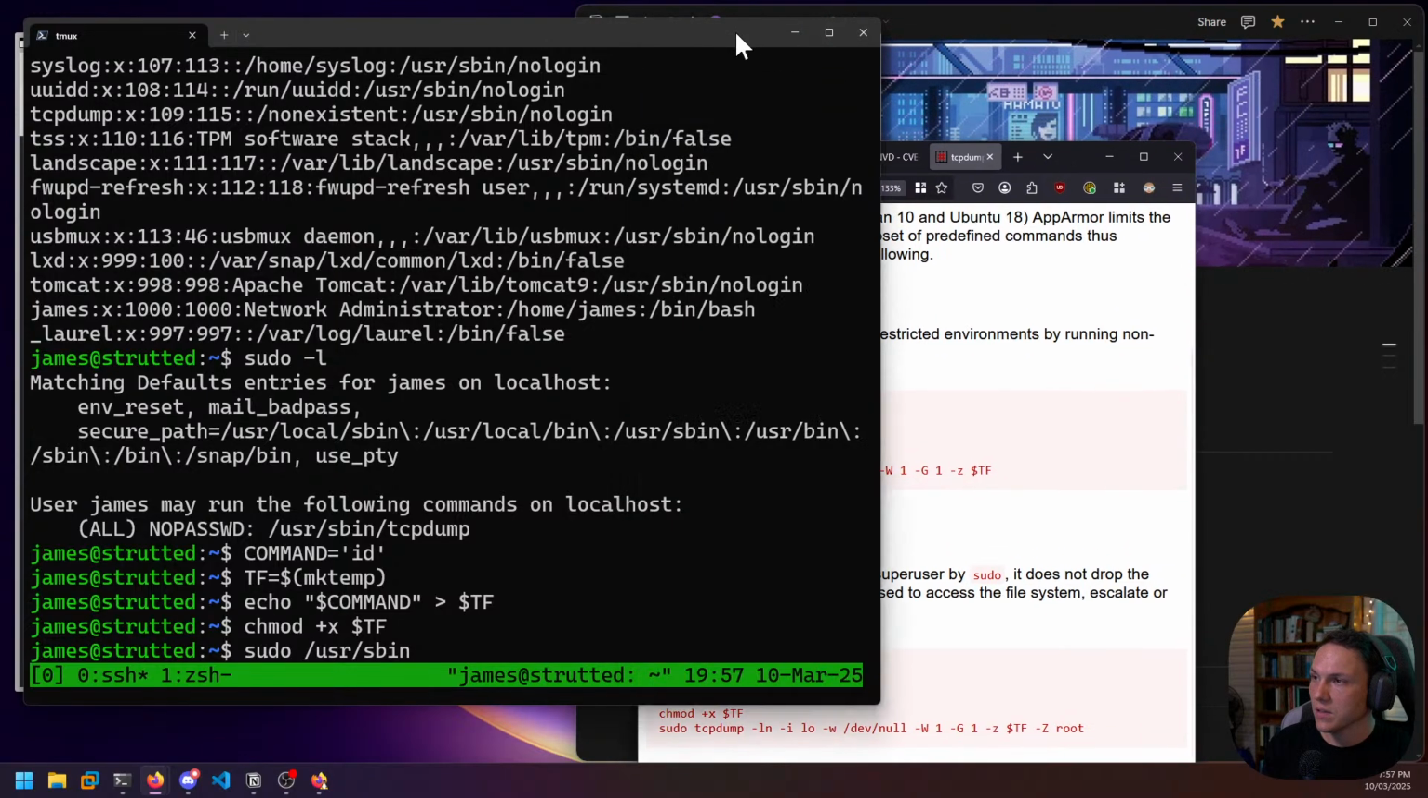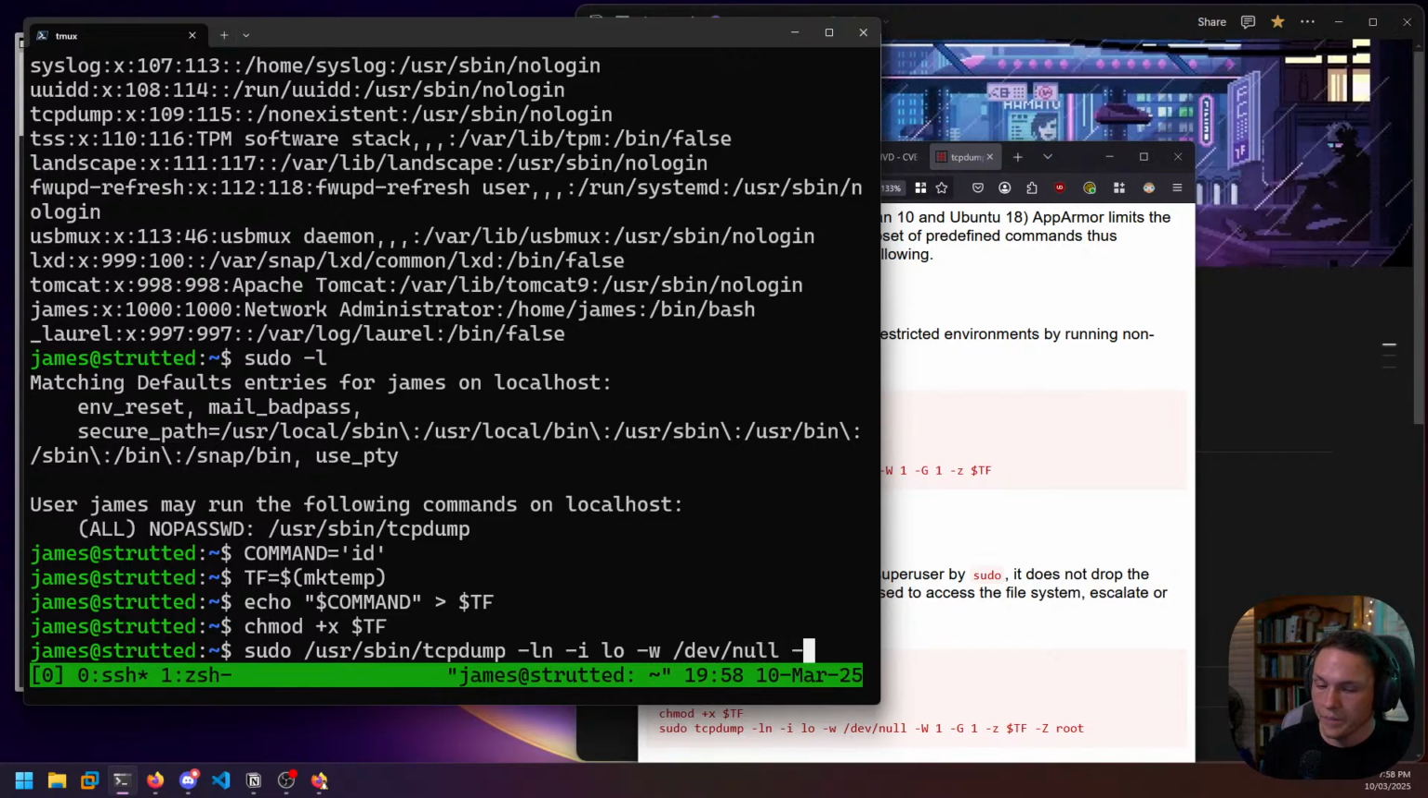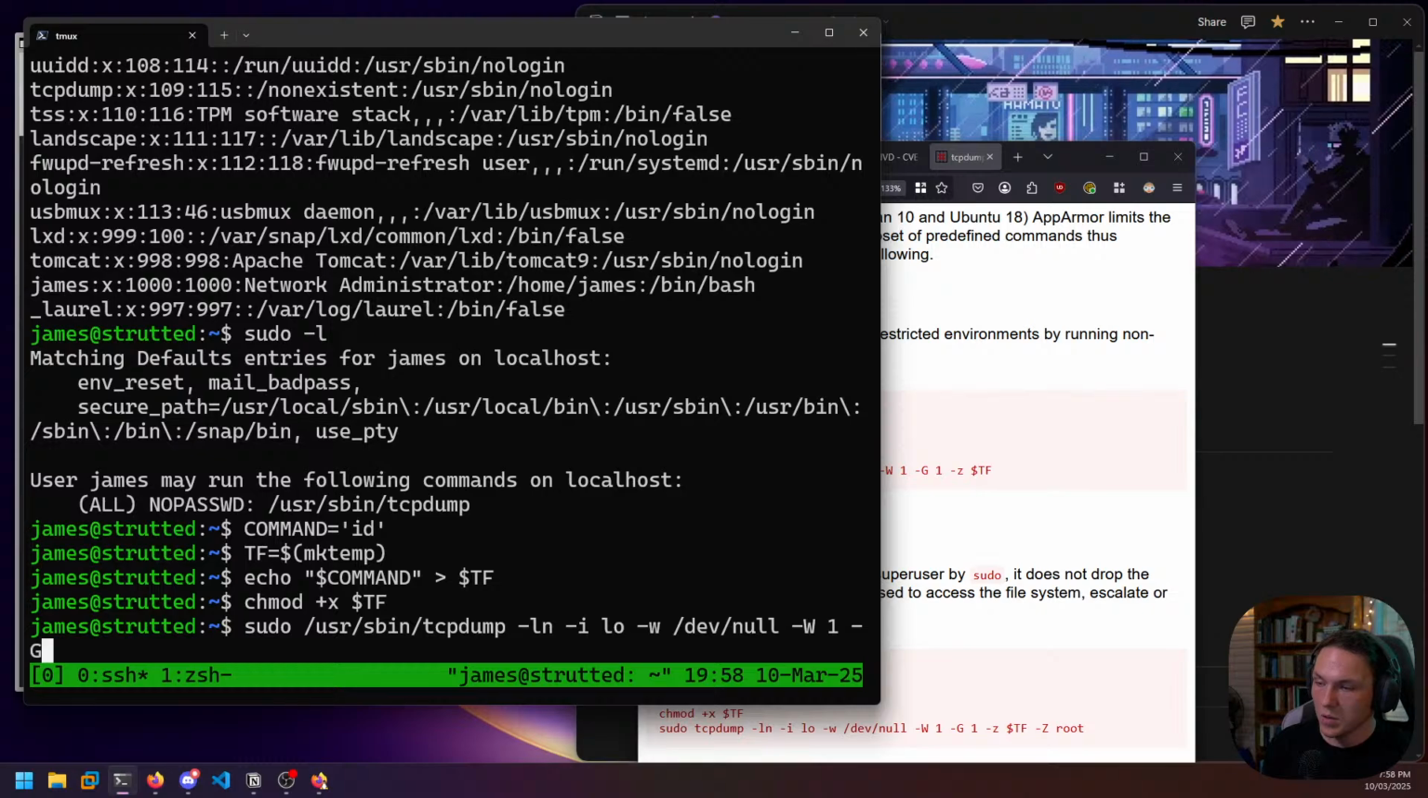I'll chuck that down here so I can see it. /usr/sbin/tcpdump. All right, -ln -i lo -w /dev/null -W 1 -G 1 -z ./tf -Z root.